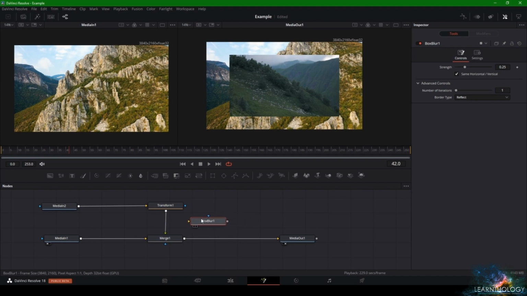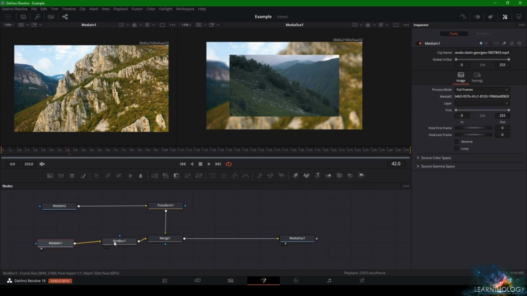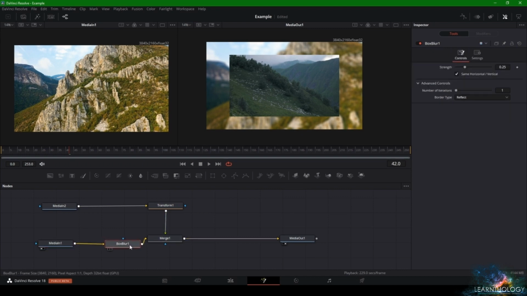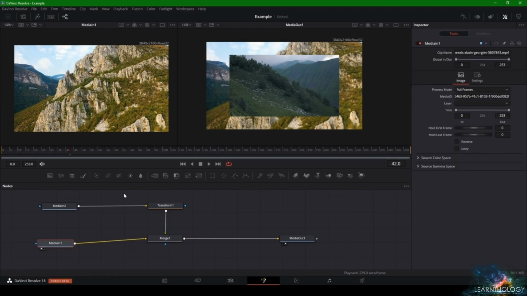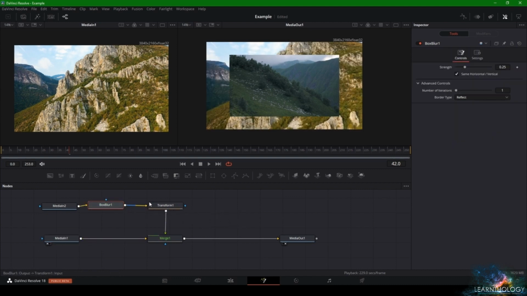But if, let's say, I add the blur here, the only blurry image I will have is in the background, because only media 1 is being blurred and the rest of it is not. What I can do is blur only media 2, and this way only this footage will be blurred, as you can see here.